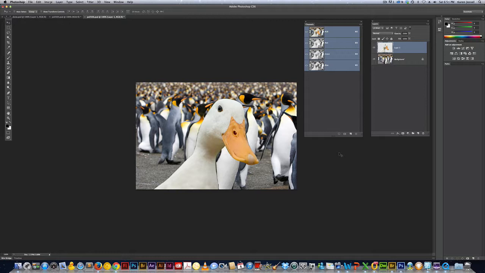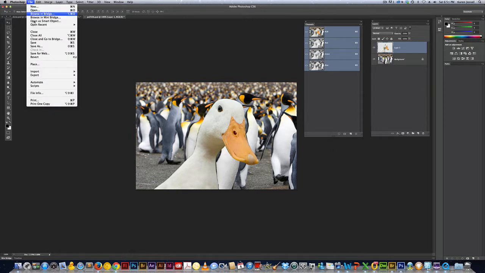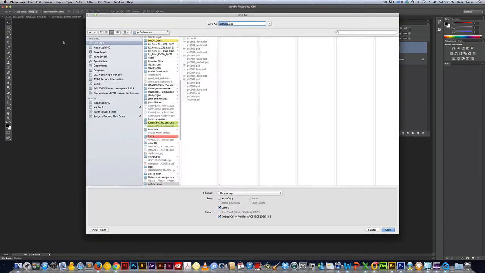Save. Ooh, I didn't put work. Save as. Oops, almost saved over the original. I don't want to do that.